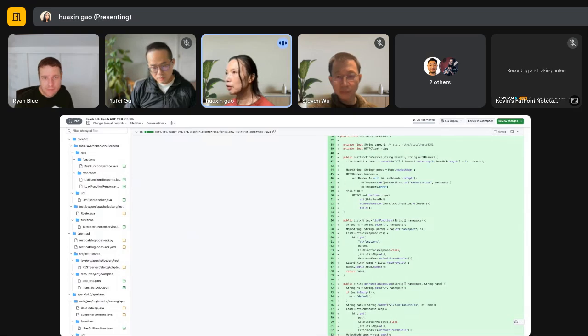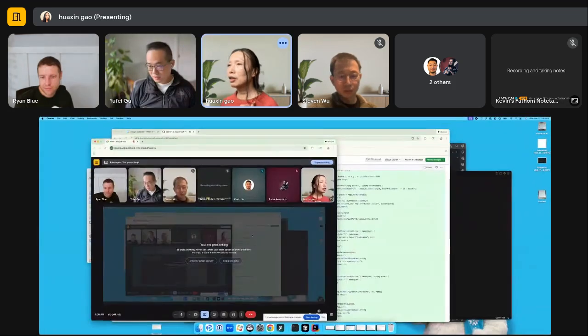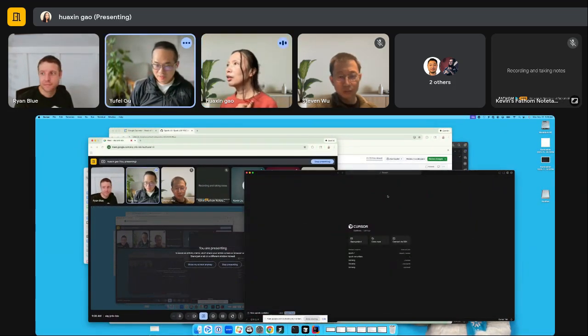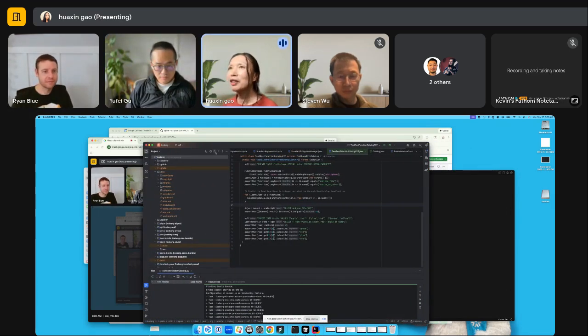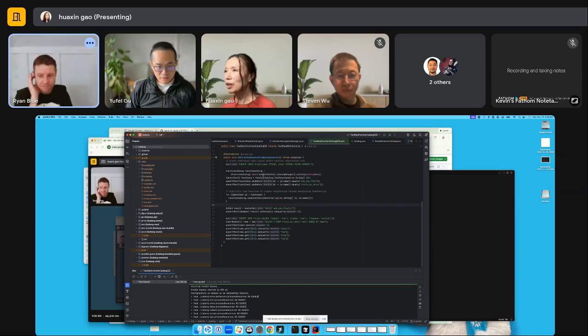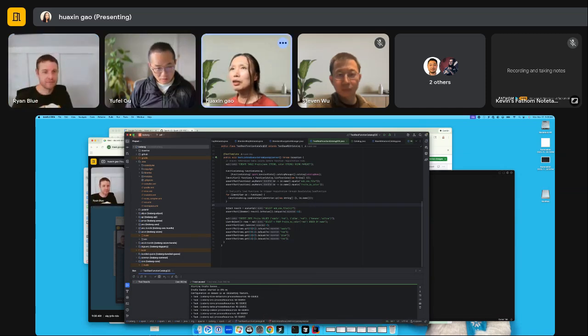Also, maybe I can show the code. How do I share my IntelliJ? You can probably share your whole desktop. Okay. So can you see this okay? Mm-hmm. Can you maximize it? Yeah, sure.